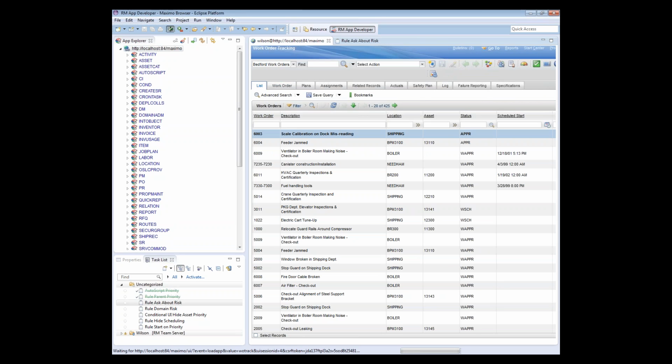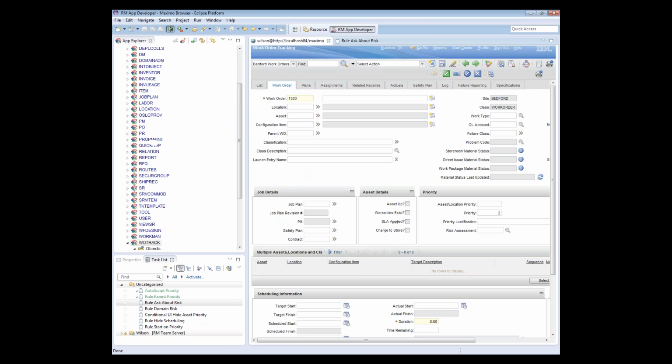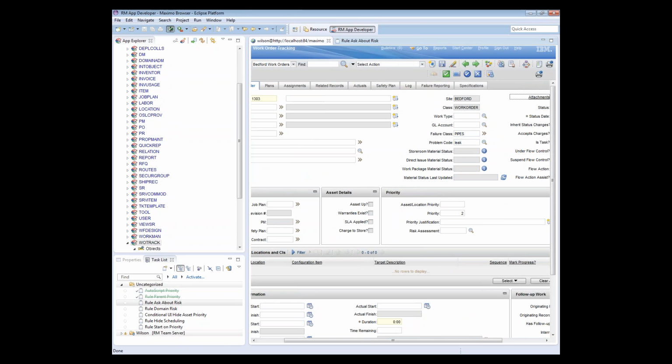You notice now there is a value list or a domain attached to my risk assessment. Let's open it up. You can see that I have high and low. And I'm going to go ahead and give myself a problem code of leak. And it should pop up a question, which it does.